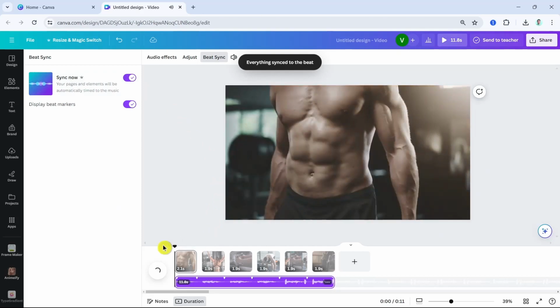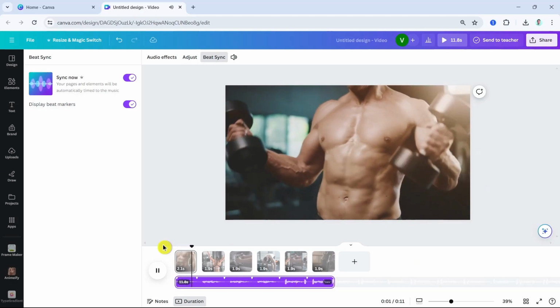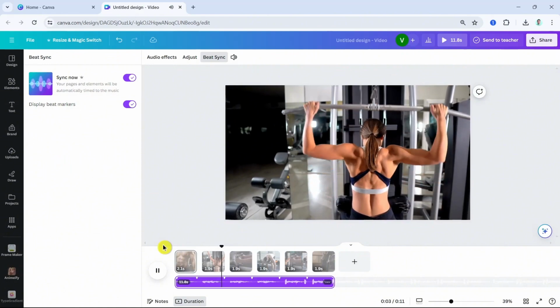As you can see, it makes the video shorter. We just need to wait a few seconds here. Once done syncing the beat into your video, you can play this.